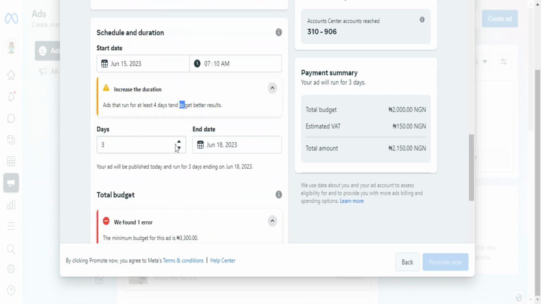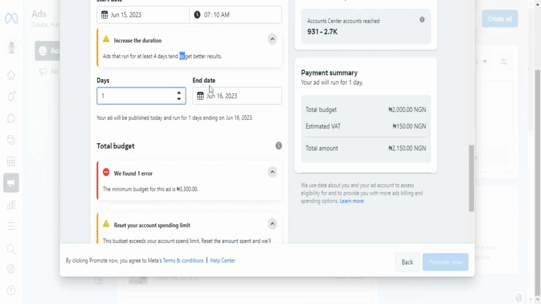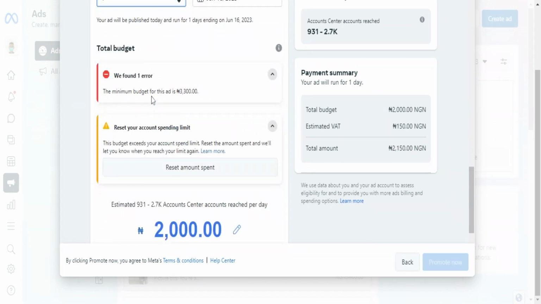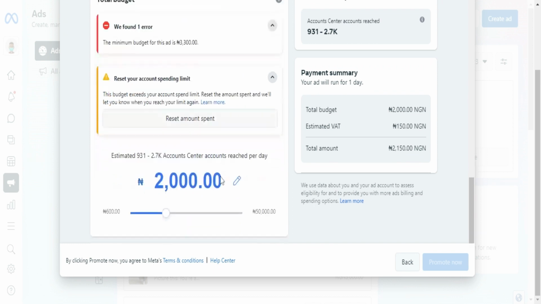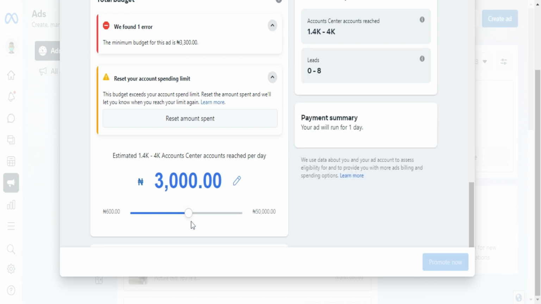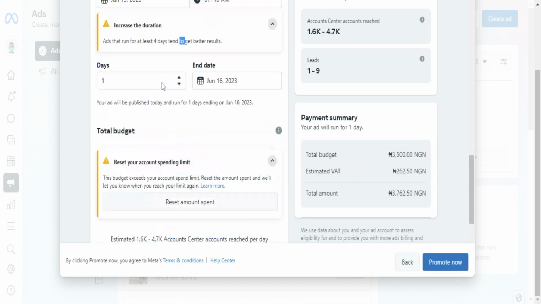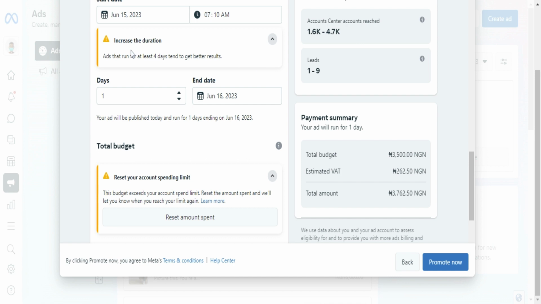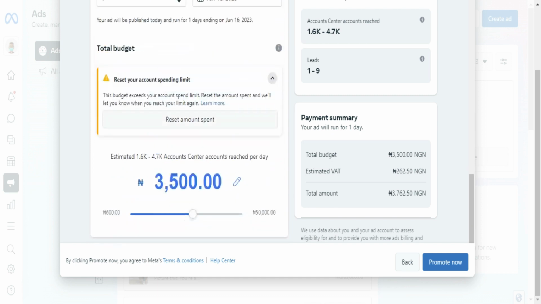Now, if I reduce this to 1 day, you see that I'll get to reach more people. So generally, that's the rule of the thing. You see this, the minimum budget for this ad is 3,300. That's the least I can spend, right? So if I take this up to 3,500, that notification goes, right? And mind you, in my case, my minimum ad spend has to be 3,300 for me to even start getting leads. So you see on this amount of 3,500 for 1,600 to 4,700 accounts reached, I can get 1 to 9 leads.